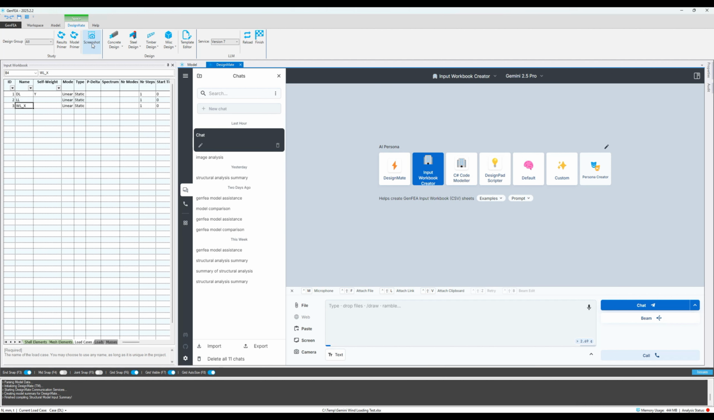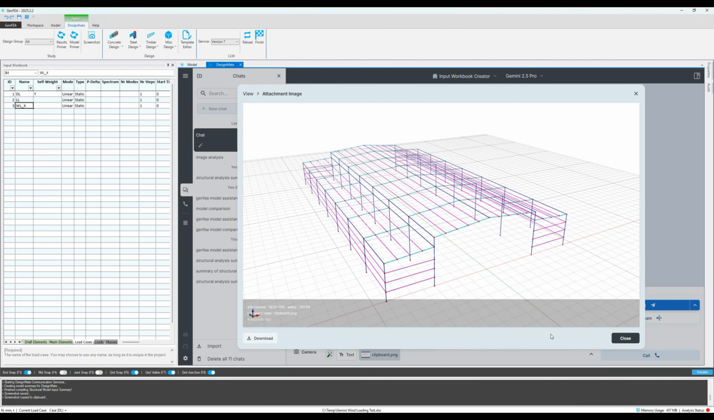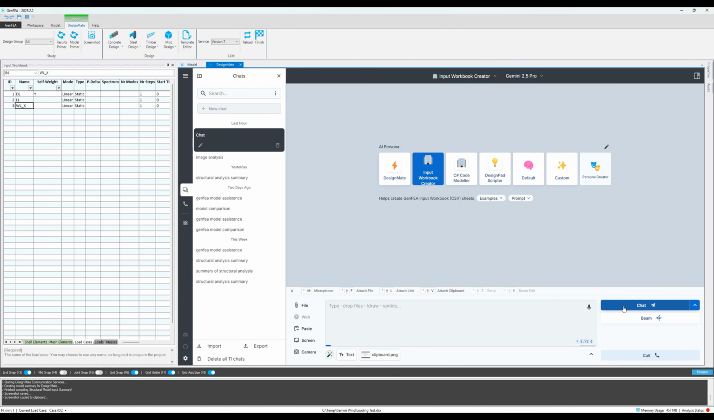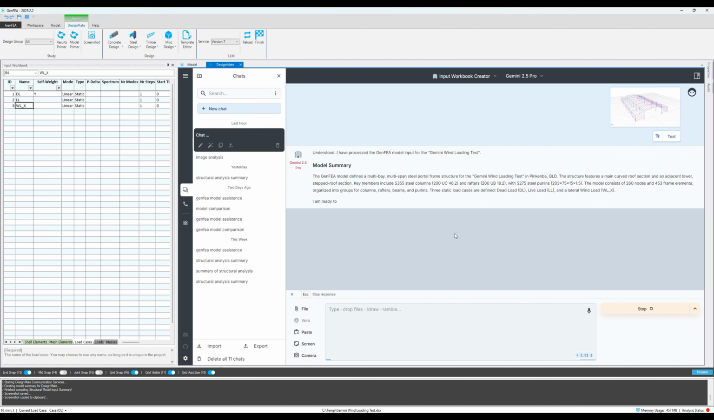And then we've built a new tool to take a screenshot. So we're also using the vision functionality within these LLMs to actually see the model, and also understand the model and how it's built by feeding in the input workbook. So we feed that through and we can see fairly quickly, in about 17 seconds, Gemini responds and says, okay, it understands the model, the composition, the design groups that have been set up, the load cases, the connectivity of elements, materials, location of the model, etc.